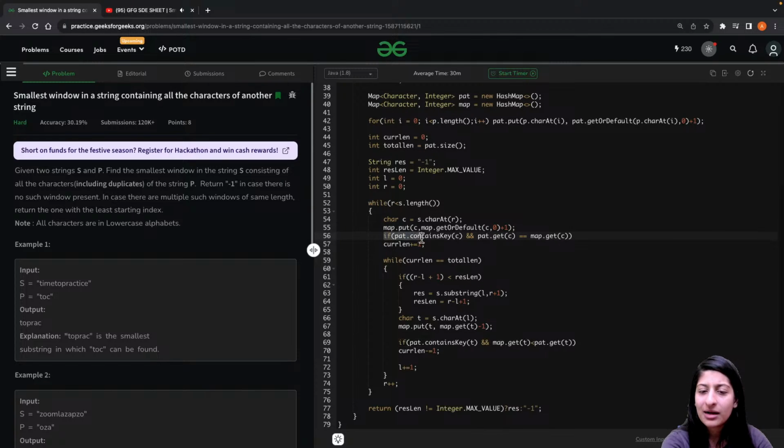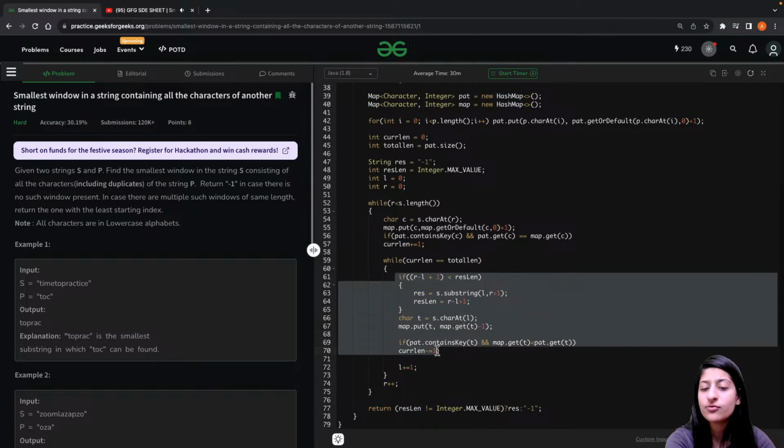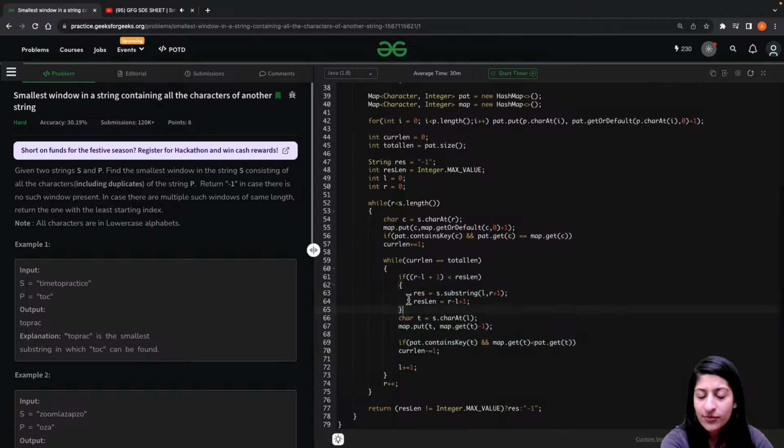Then you ask if your pattern map contains that character. If yes, then check if the pattern's character frequency is exactly equal to the frequency you are getting for that character in your map. If that is the case, increment the count of your current length. And if the current length becomes equal to the total length, then start removing characters from the left index. First of all, calculate the window size, store it in the resultant length, and also store the string existing in that window in your result, because you want to return the result string.